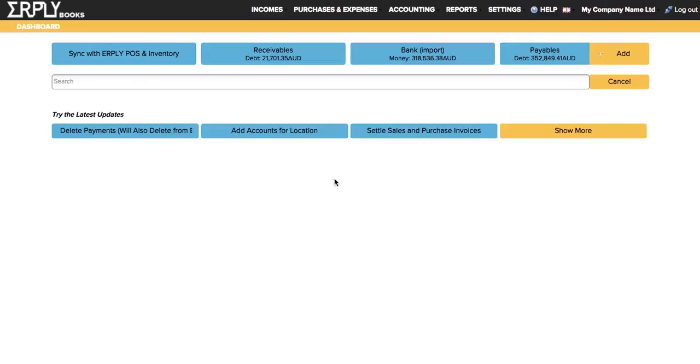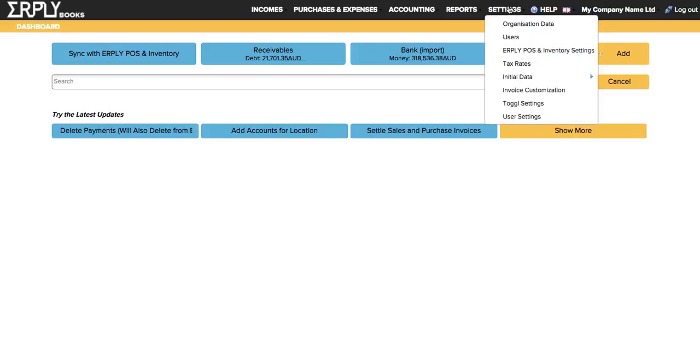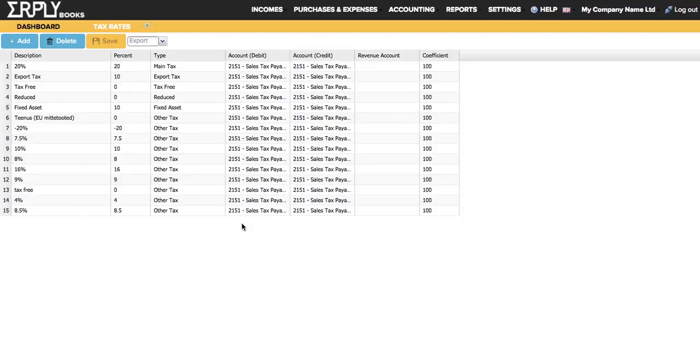Hello, let's see how you can manage goods and services tax in ERPLY Books. Let's go to settings and take tax rates. Here you can manage all of your different tax rates. You can have as many as needed. You can see I have tested a lot with this demo account, that's why I have so many of them.